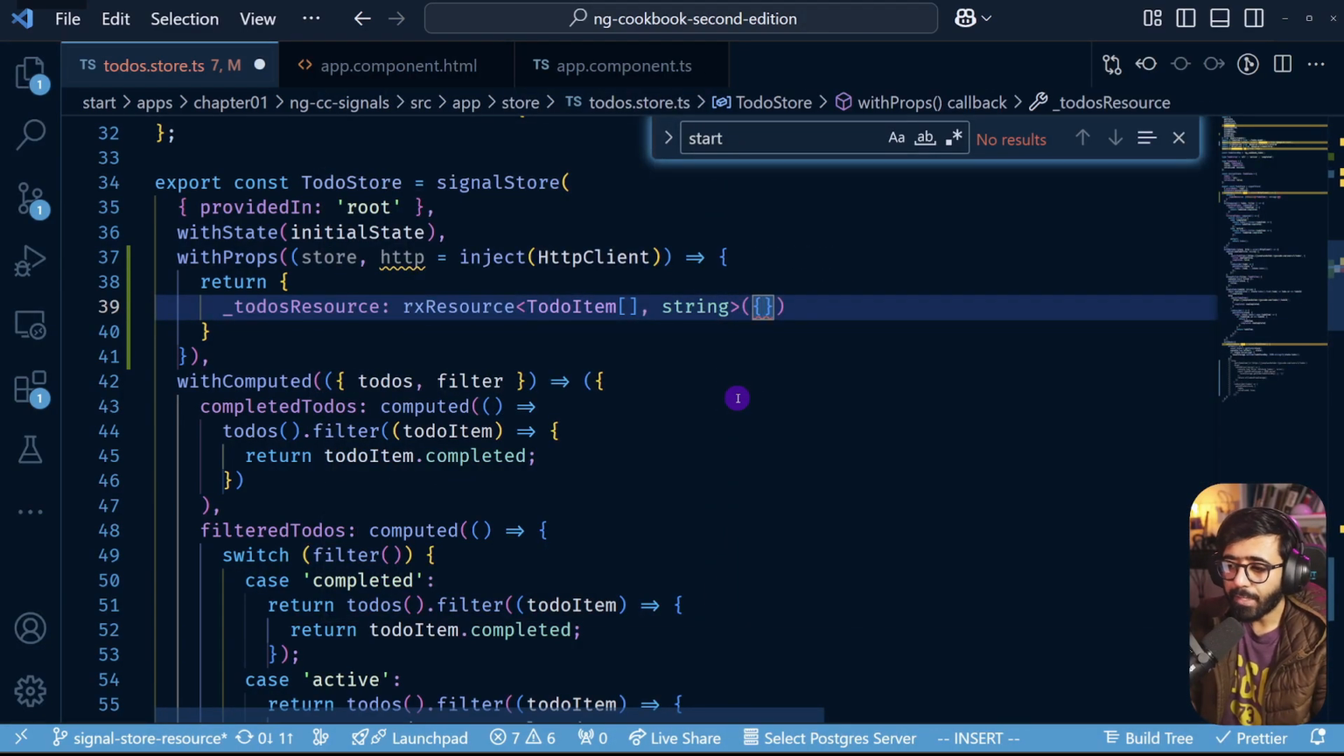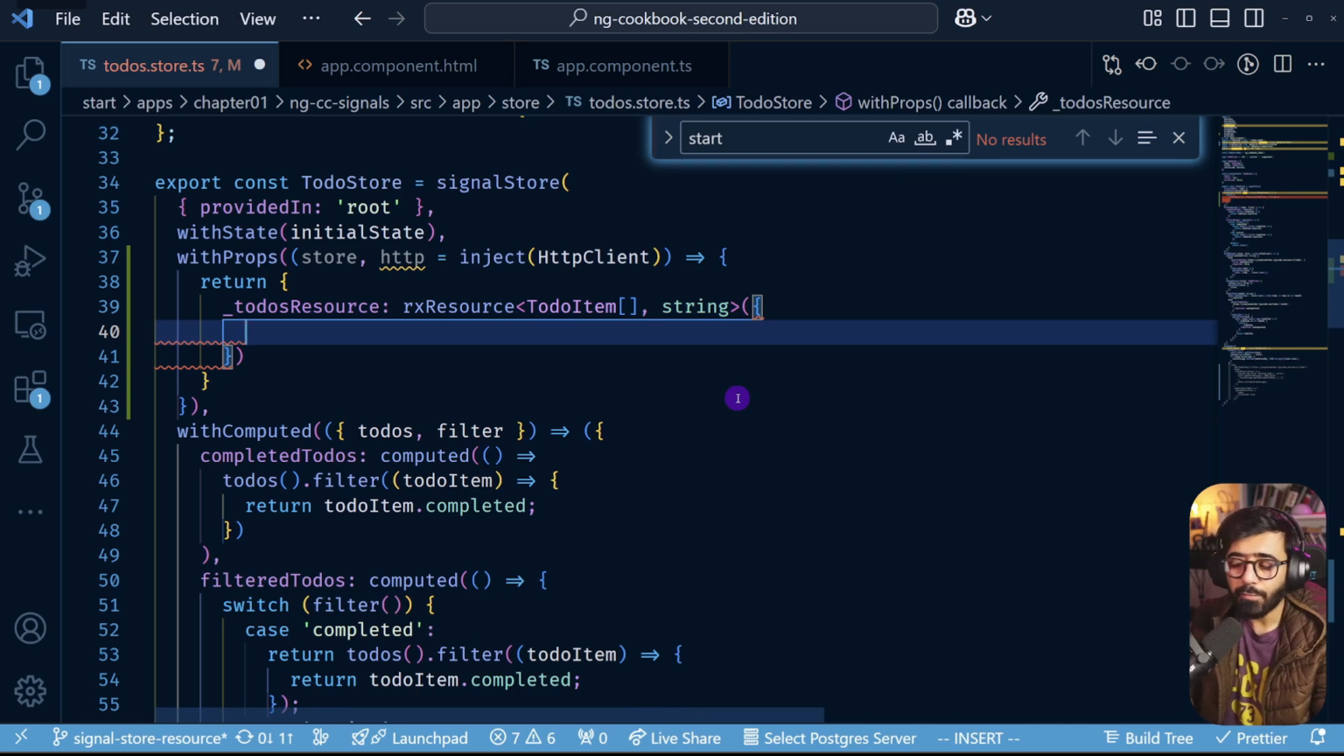Now we can define the source and also the loader function. So here I'm going to call request. This takes an argument of the signal. Whenever that signal changes, we are going to make the HTTP call. In this particular case, we need the search term. So whenever the user tries to search something, that should be changed.